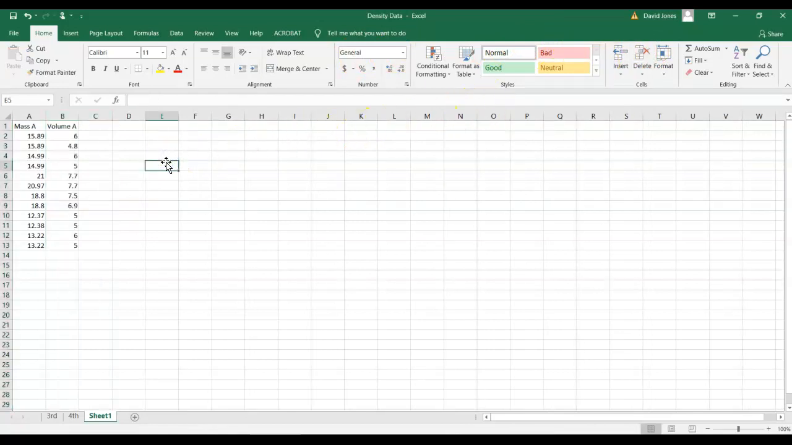The other thing is that when I do a scatter plot in Excel, it's automatically going to treat the first column as the independent variable, which goes on the x-axis, and the second column as the dependent variable, which goes on the y-axis. The thing here is I actually want volume on the x-axis and mass on the y.